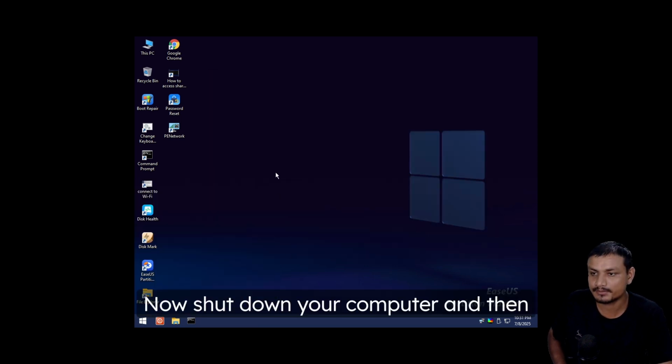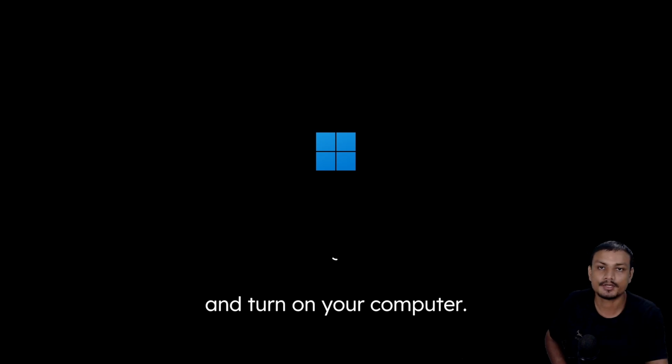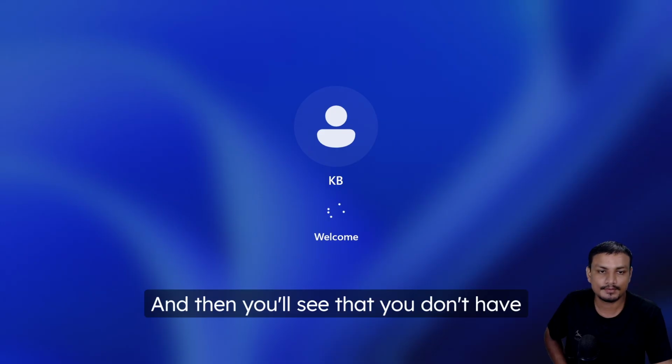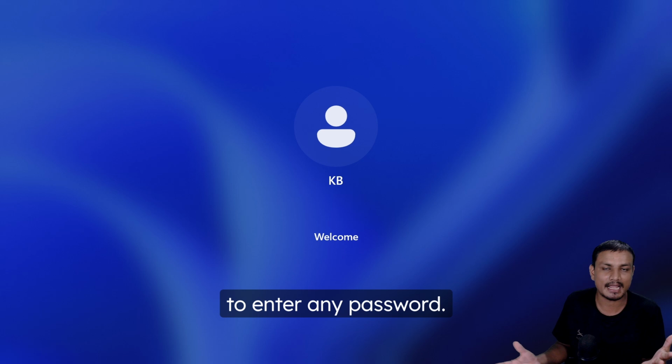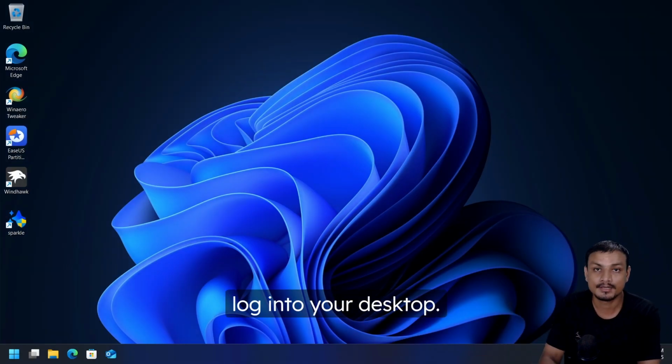Now shut down your computer and then remove the USB drive and turn on your computer. And then you'll see that you don't have to enter any password. It will automatically log into your desktop.